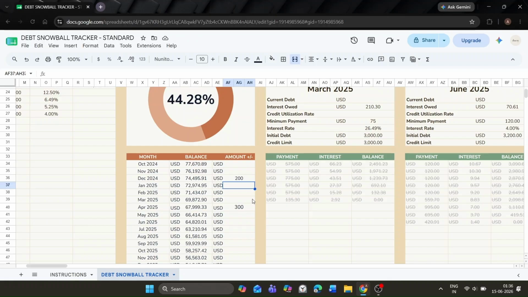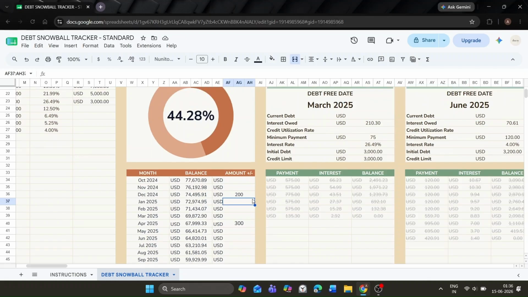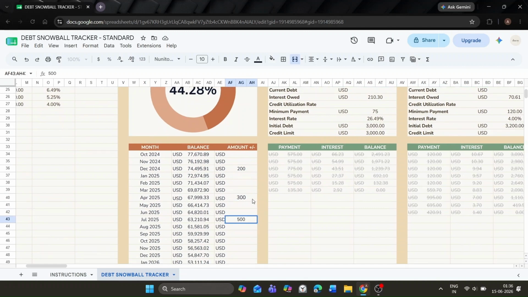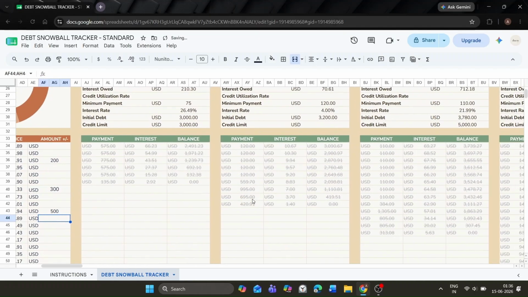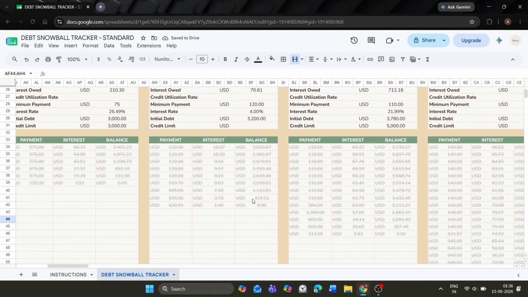Obviously, the more money you're able to save up and the more you're able to pay off toward your debt, the faster the debts will be paid off. So let's say on a certain month you have more money saved up and want to contribute to your debt payoff. Just add it here and it will affect the payments of your debt.